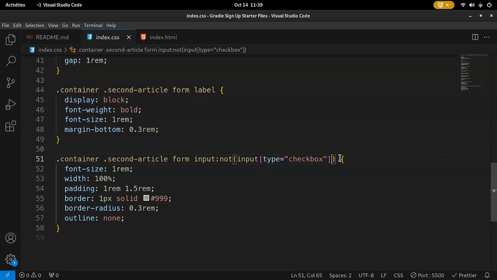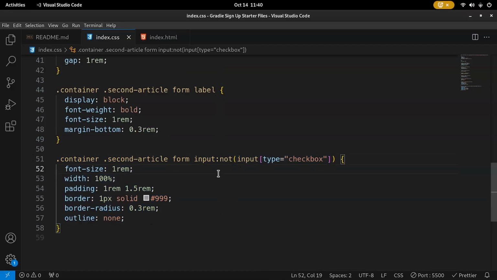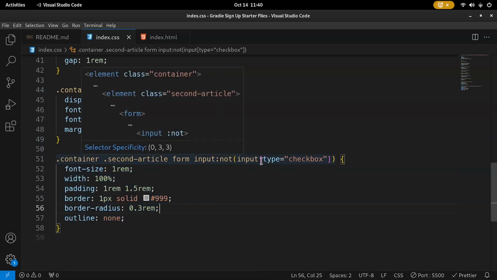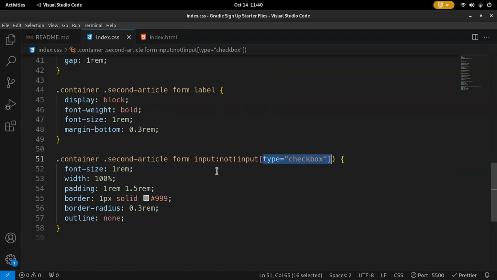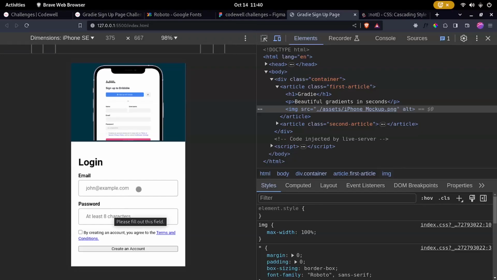There we go. So just to explain this, what we are doing here is we are saying that we want to style all the inputs inside the form with the following classes, except the input that has a type of checkbox. Now we know that the input with the type of checkbox is obviously this one, which is the terms and condition thingy. And you can see that now these ones have a full width, but the input with the type of checkbox does not have a full width, and that is what we want to happen.